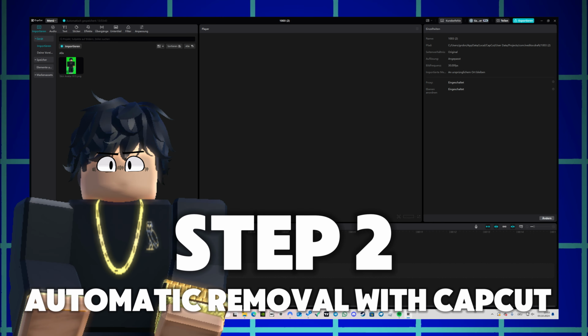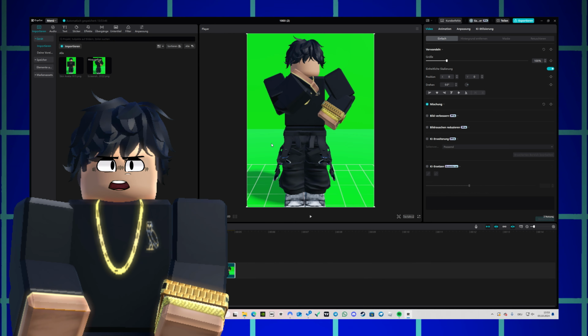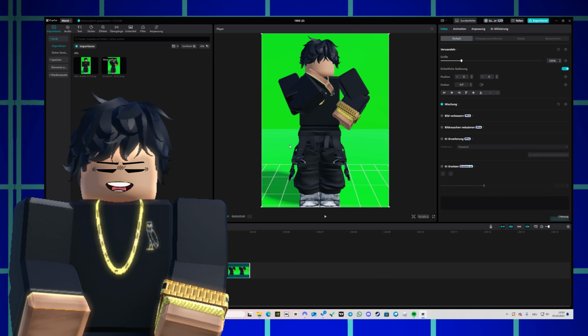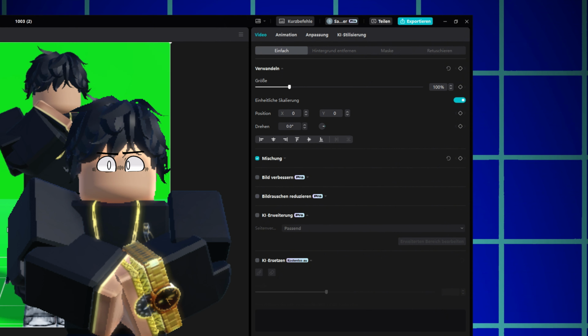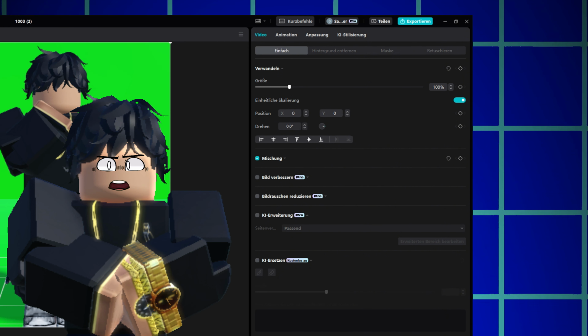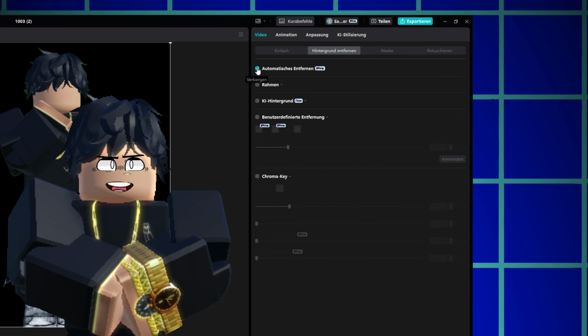Step 2. Automatic removal with Capcut. Next we'll use the automatic removal feature in Capcut. Please note that this feature is only available in the paid Capcut Pro version for now. But don't worry, I'll show you 2 free alternatives later on.